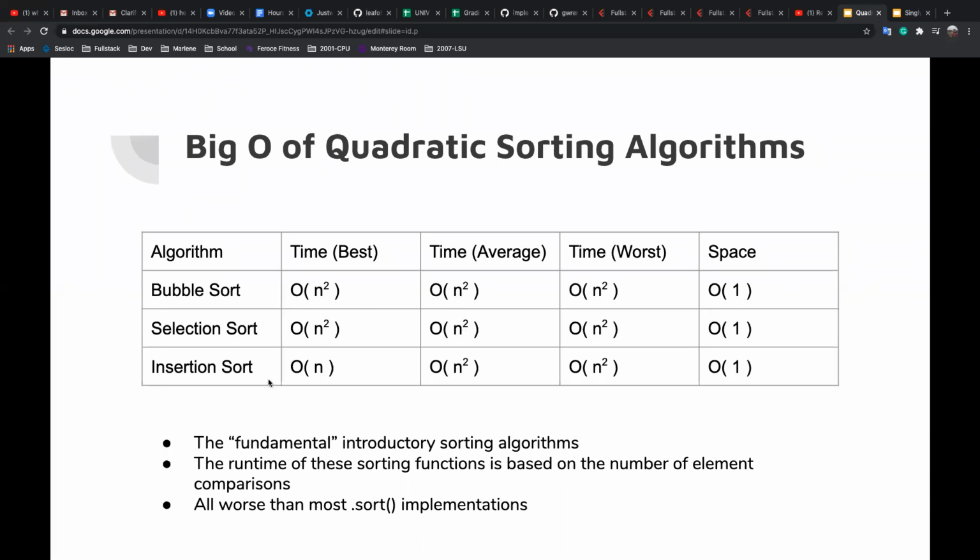And then we have insertion sort. As far as the quadratic category of sorting algorithms goes, insertion sort is the best because if it's already sorted, we'll only need to make one pass over the array.